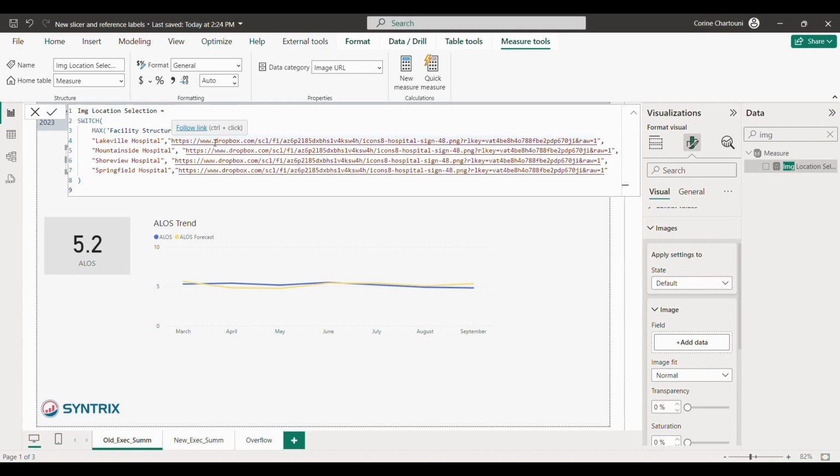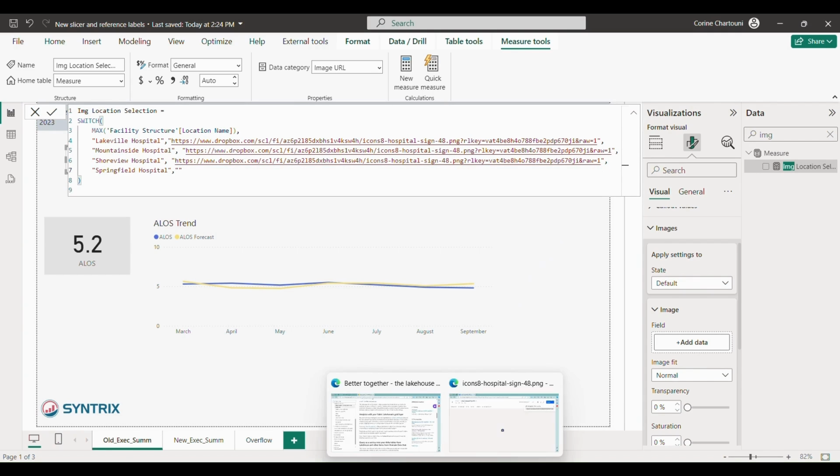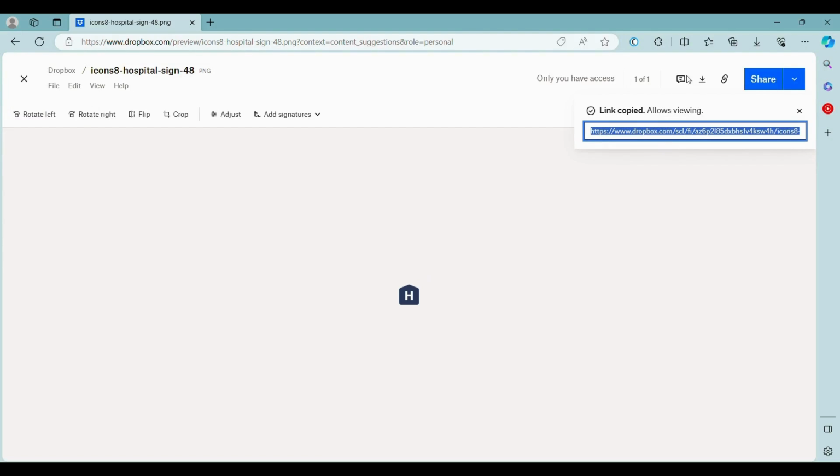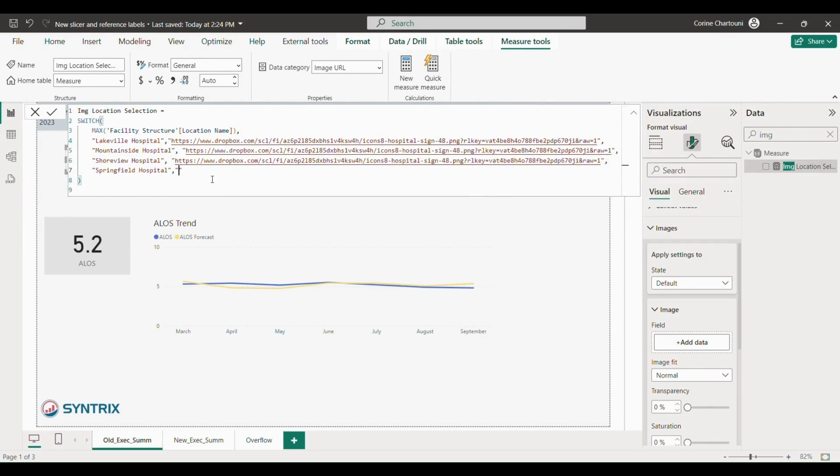The link, I have mine from Dropbox. I just added it here, so we are going to do the same for the last one together. So I'm just going to remove it here. I'm going to go to my Dropbox, and this is my link. I will copy my link, go back to my Power BI, and paste it here.